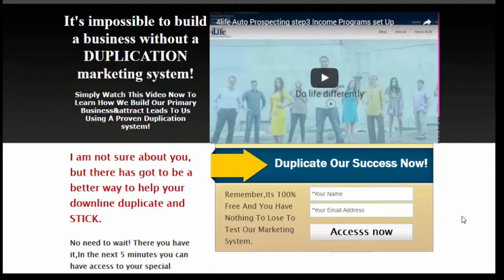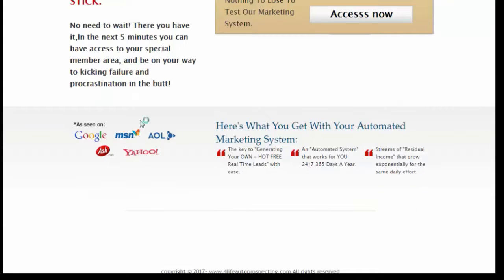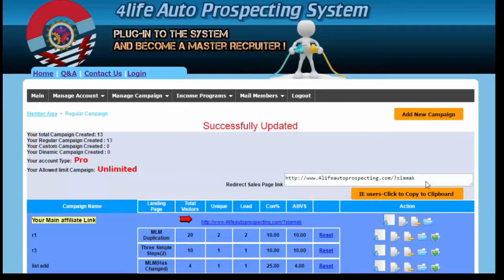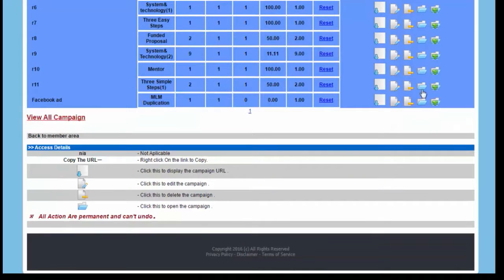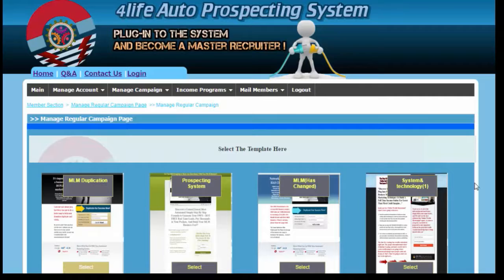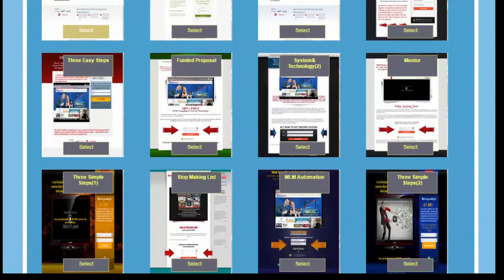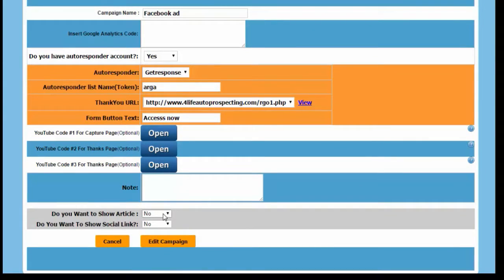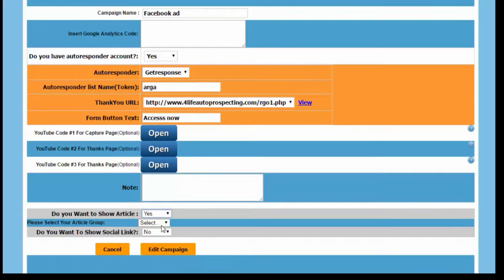Now I want to show you how you can also add your articles and social channels like YouTube, Twitter, Instagram, even your own blog links to the capture pages, so you can get connected with your leads, brand yourself, expose yourself, and attract more leads and customers for better results. Now I just go to the manage campaign page again, and for the same campaign click on the image, which opens our campaign in edit mode for modification, and scroll all the way down to this drop down menu and select yes, where it's asking do you want to show articles on your page.